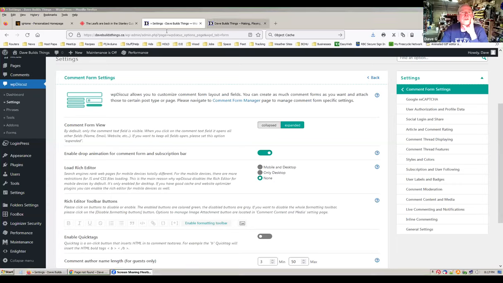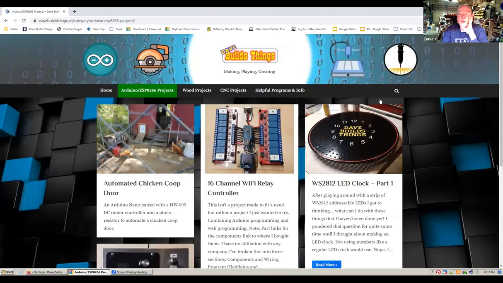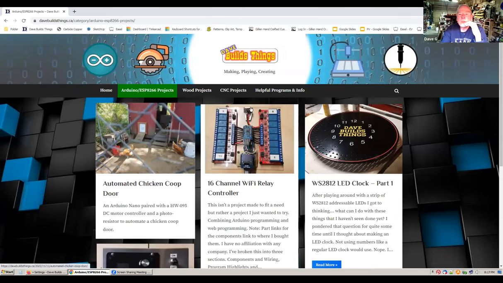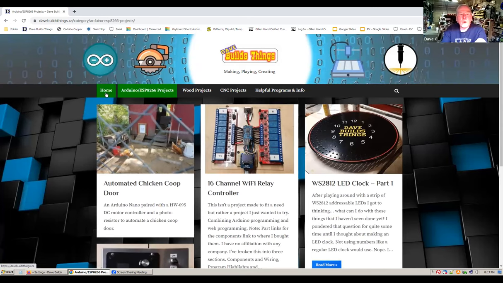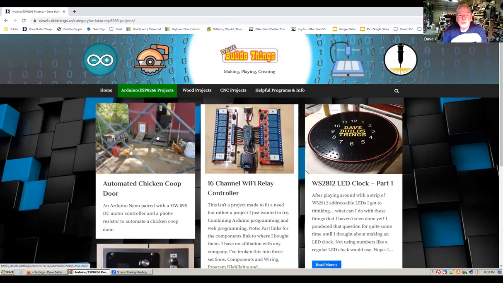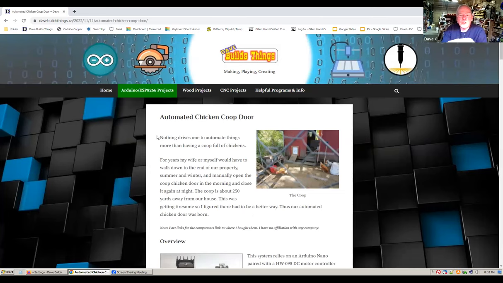Okay, so I'm going to go back to the page not found. Now, what I'm looking at here is you can see the width from this side over to this side. That's the same as the home page, the same width. But when I go to the post, the width is reduced.